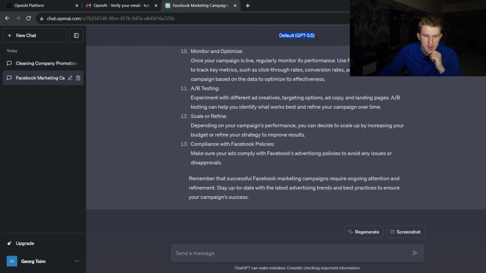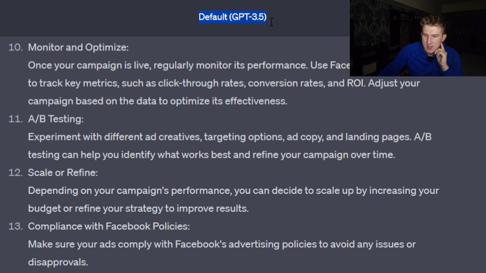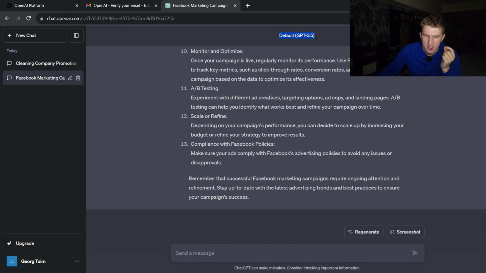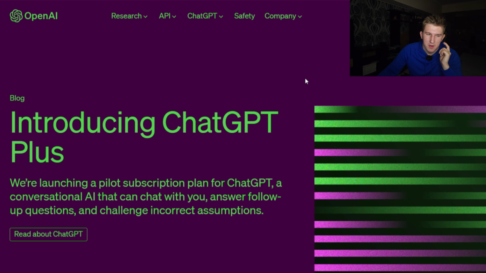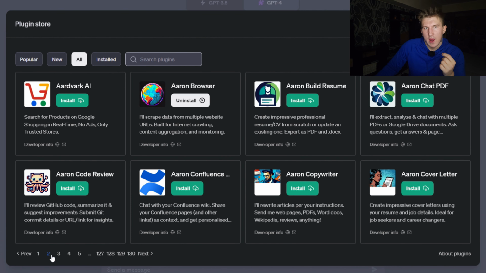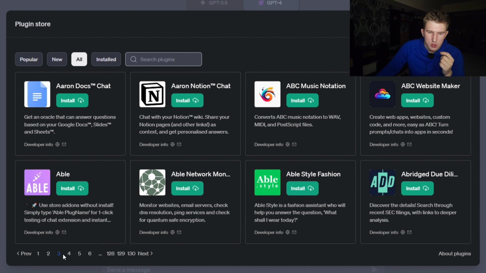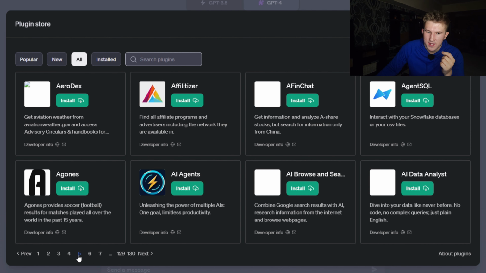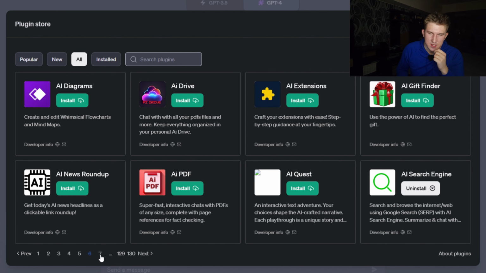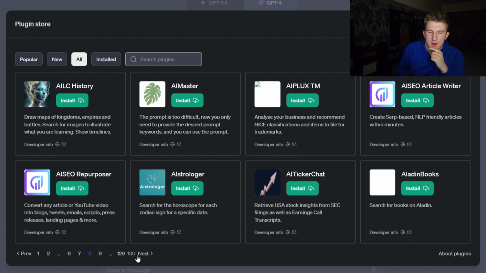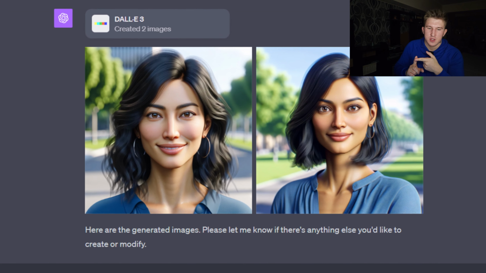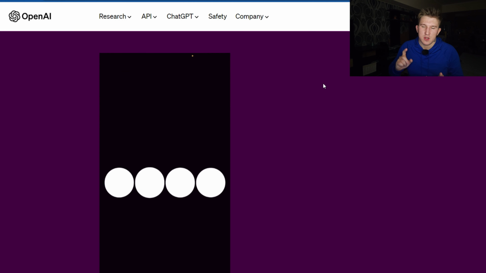Keep in mind that this is ChatGPT 3.5, which is the free version of ChatGPT. But there is also a paid version called ChatGPT Plus, which is a much more powerful version of ChatGPT. It will give you much more accurate answers and also give you the ability to use plugins, and you can also access the newest features of ChatGPT, such as image generation, speech recognition, and much more.